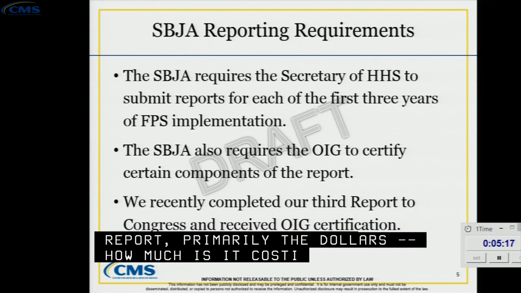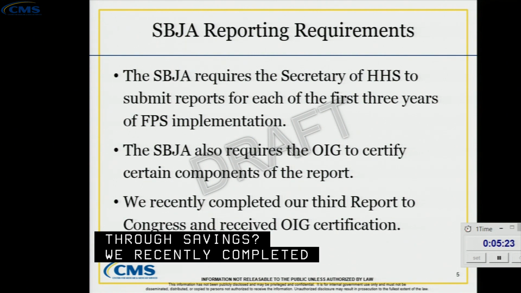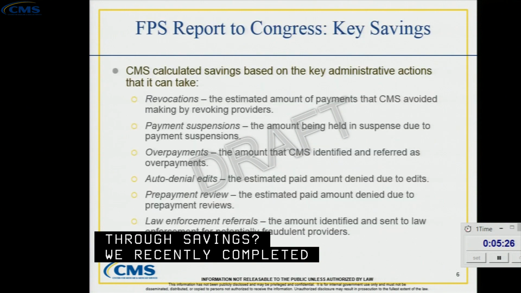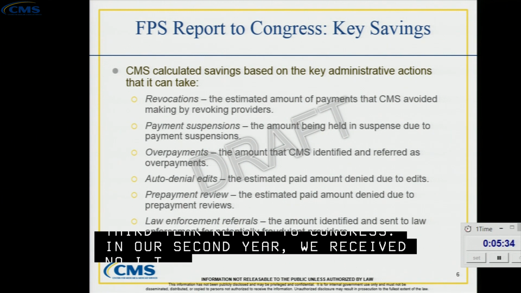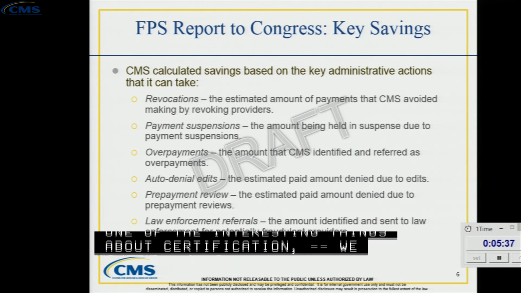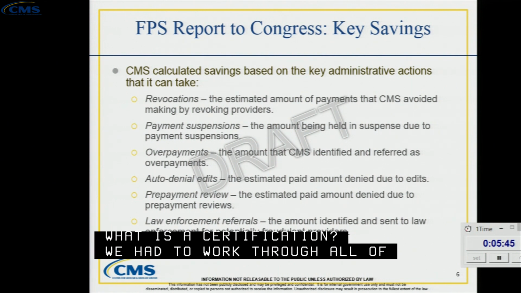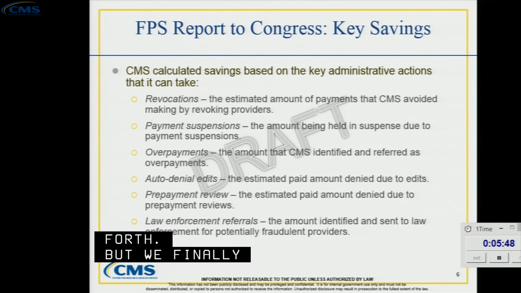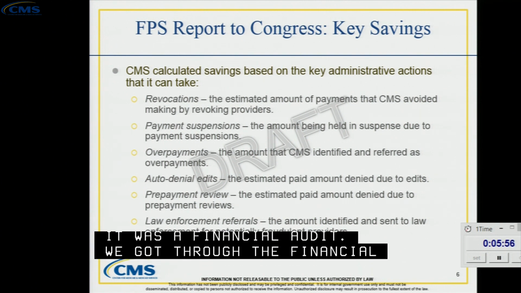We recently completed our third-year report to Congress, and in our second year, we were able to receive OIG certification. One of the interesting things about certification, everybody kind of shrugged at first and said, well, what certification, right? Because OIG, they do audits, right? So what is a certification? We had to work through all of that in the first year, but we finally settled on what it was, and it was a financial audit. So they got through the financial audit, and then we were certified, right? Some of the key savings calculations, I'll just go through these really quickly, are things such as revocation.